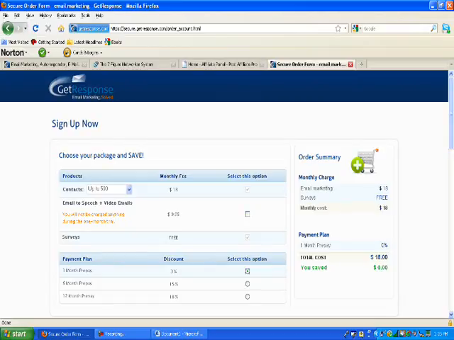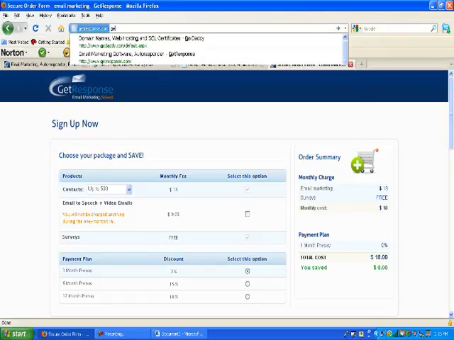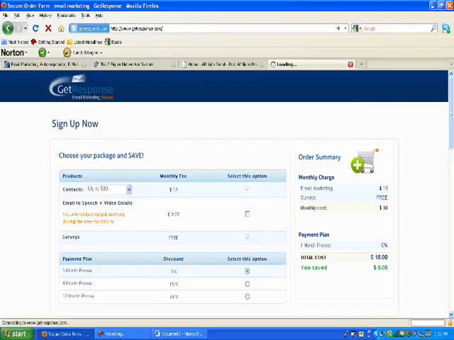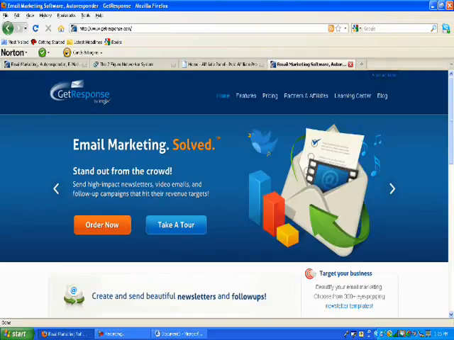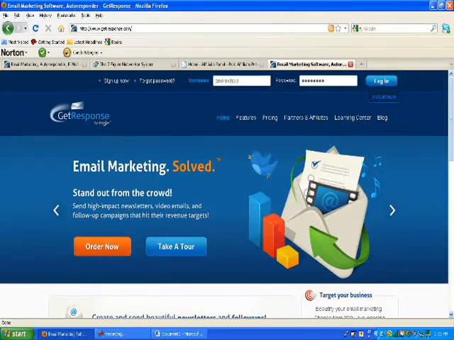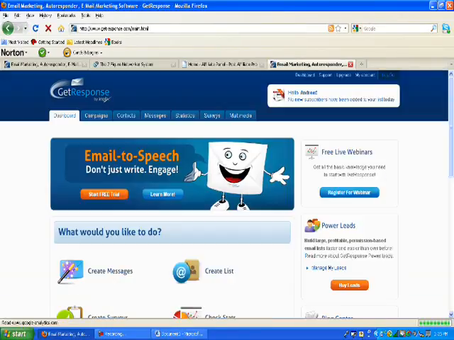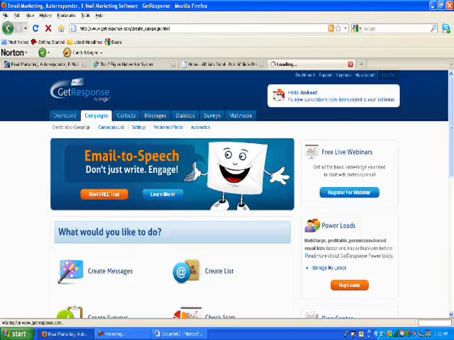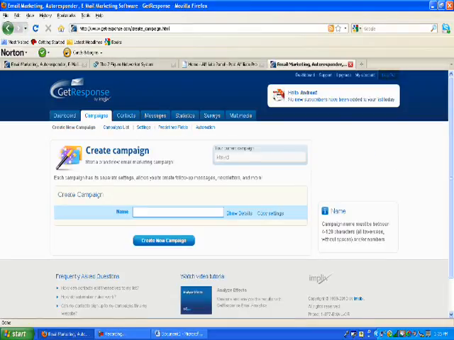So, after you guys sign up, you're going to come here, and at the top you're going to see your account login, and you're going to place your username, whatever you put it, and your password there, and log in. Okay? And the first thing you want to do when you log in is go to create a new campaign. Okay? And after you create a new campaign, you can name it whatever you want.